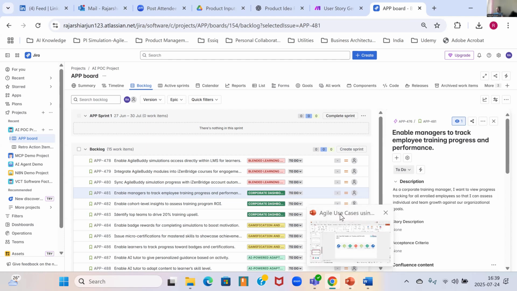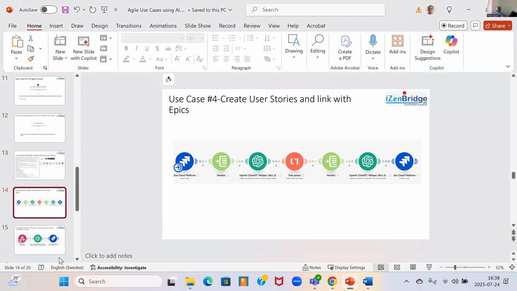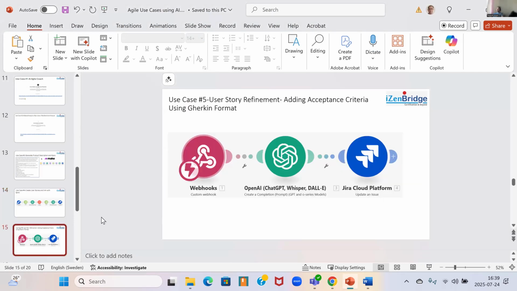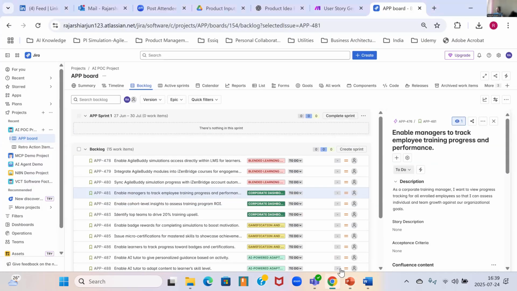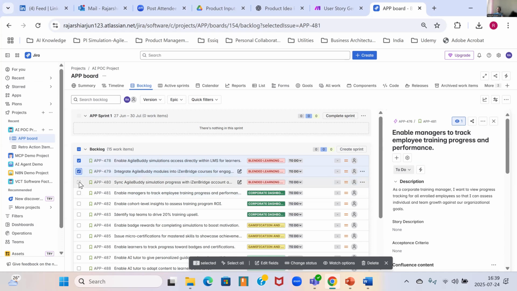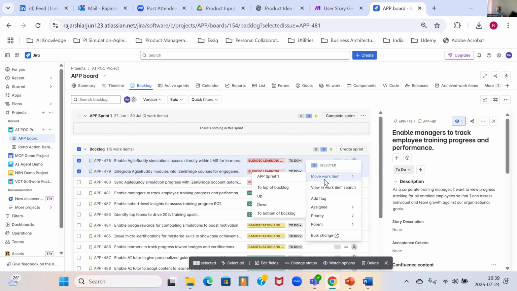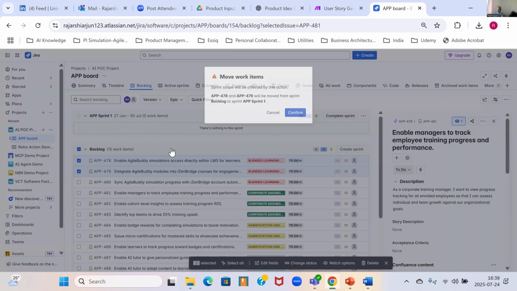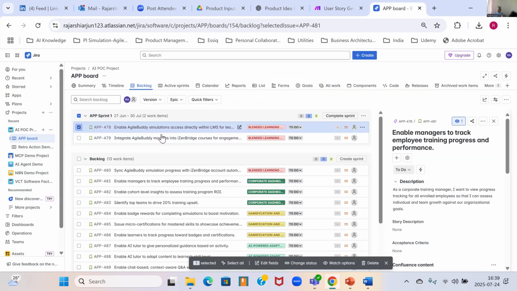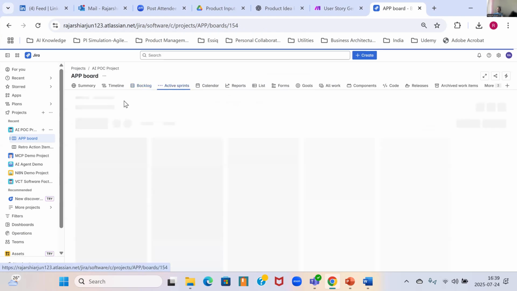The next use case that I want to show you is that we have user stories. Can we generate acceptance criteria using a kind of Gherkin format? Let me show that to you now. For that, we will take a couple of stories from here. Say, for example, we'll take 2 stories, and we will put them into our sprint backlog here. And you see, when I put them into the sprint backlog, they should be visible here.